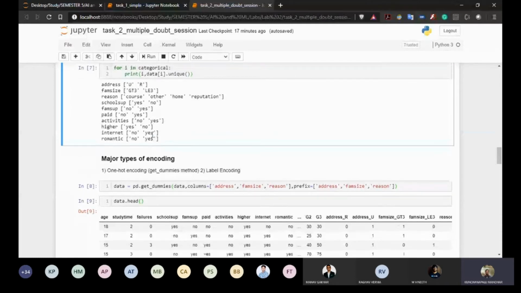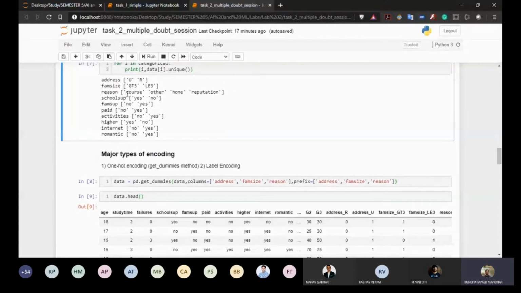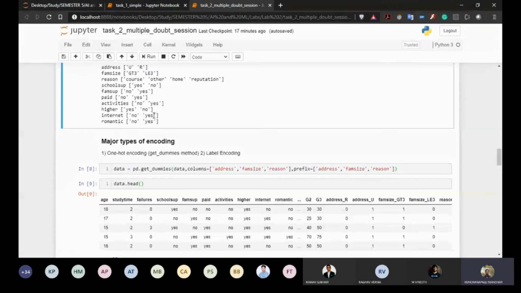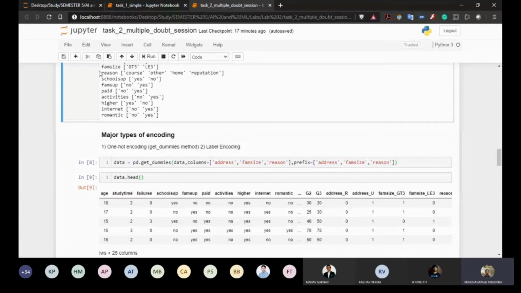If I label encode it, what label encode means is, starting from 0, it will be assigning an integer value to all of these things. So it will be assigning 0 to course, 1 to other, 2 to home, 3 to reputation. Right. And what one-hot encode does is, for every value of the feature, it creates a different column. For example, if a value is course, it will have 1 for that, and for the rest of the columns, it will have zeros. I'll show you how it comes down.